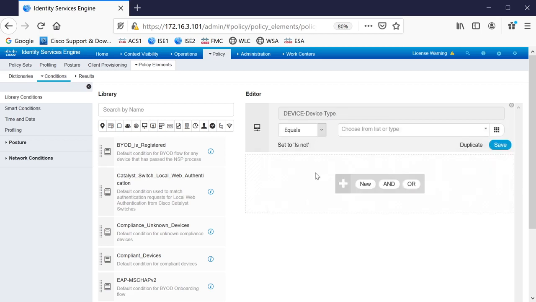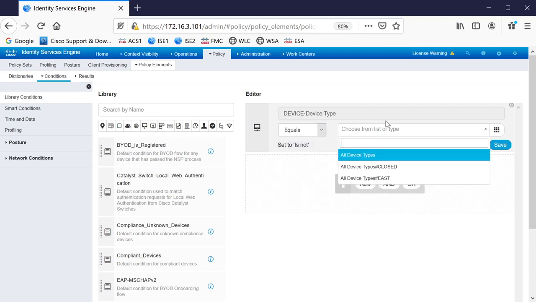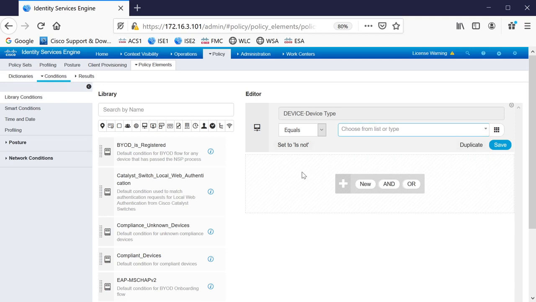I can select device type. I can say how they want to do the classification. Is it supposed to be a match? Not a match? Maybe I'm looking for a string inside of this, the value stored within this attribute. And then possibly I can also select some values from the list.